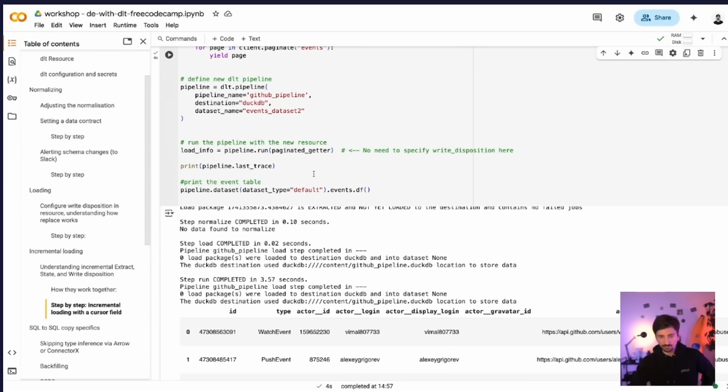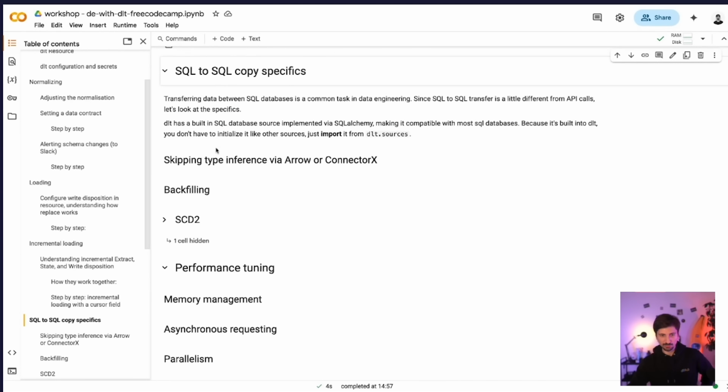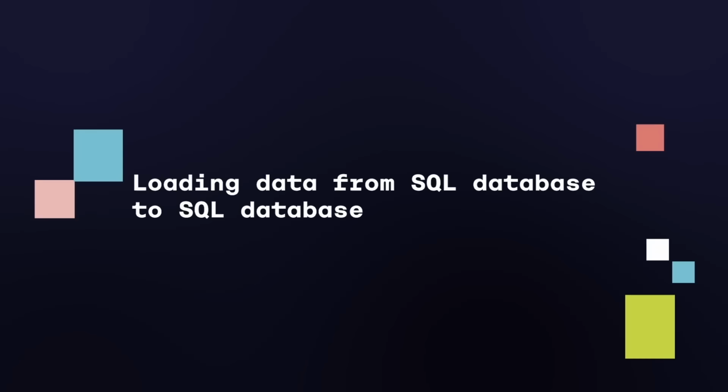I encourage you to try other examples and other loading patterns. Next, we will cover SQL to SQL copy specifics. This is going to be a little bit different than extracting data from APIs, so this is why we will cover it separately.